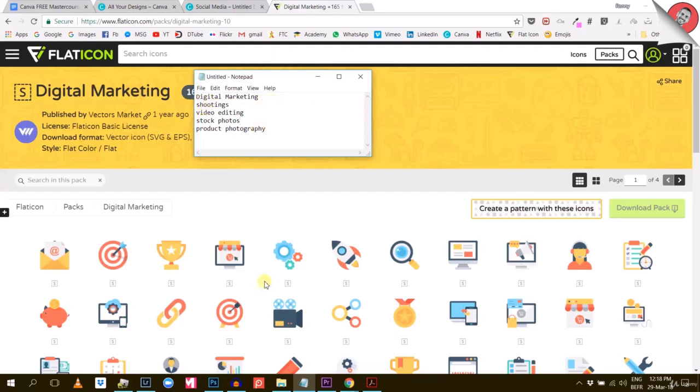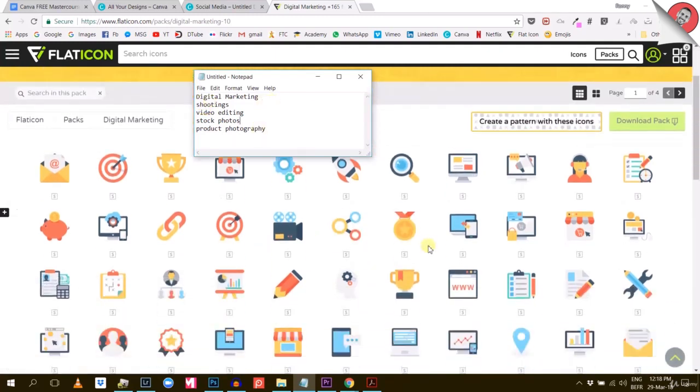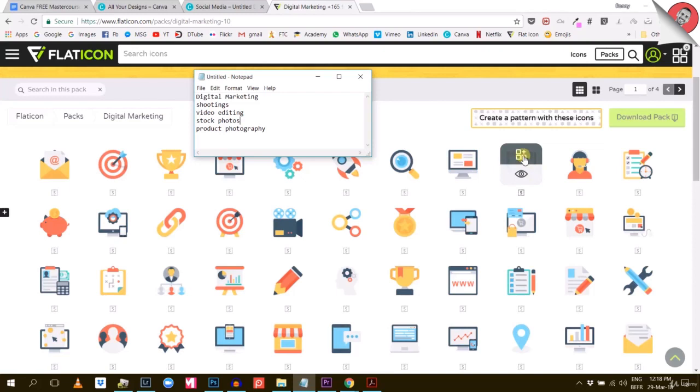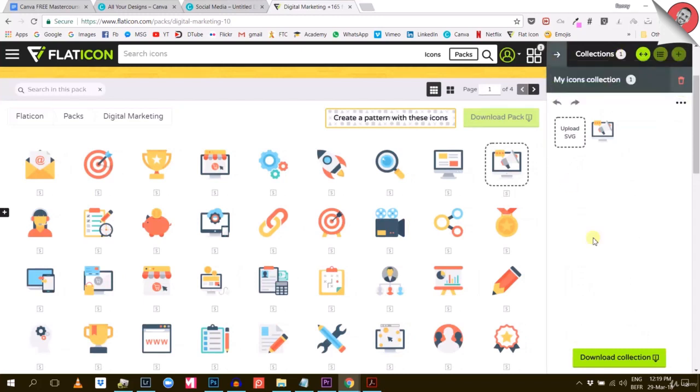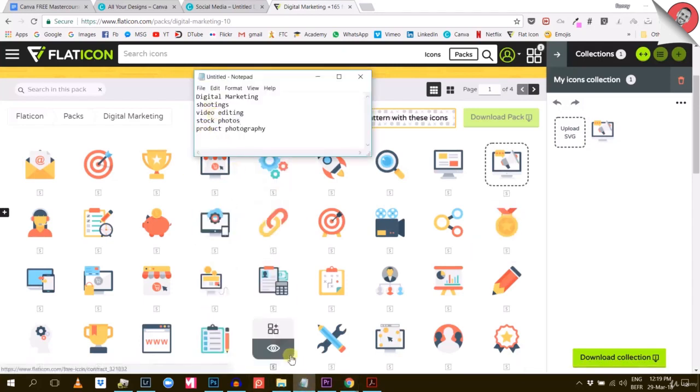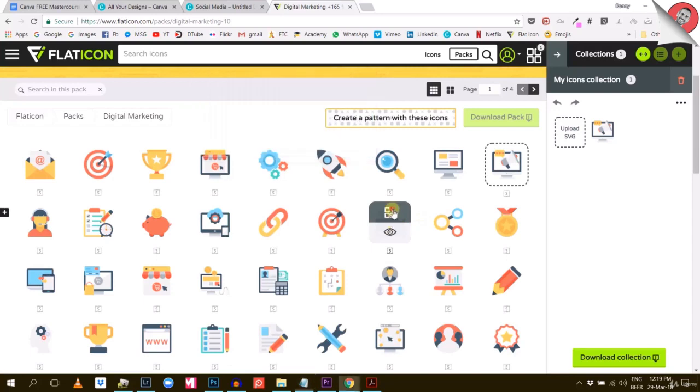So the first one is digital marketing. Let's find one icon that represents digital marketing. Could be this one. So I will keep this. And if you want to keep it, you just press the plus button and you see there's a 1 popping up here. And this is actually my icon collection. So you can see that this icon is now here. The next keyword that I need, video shootings, could be this camera right here.